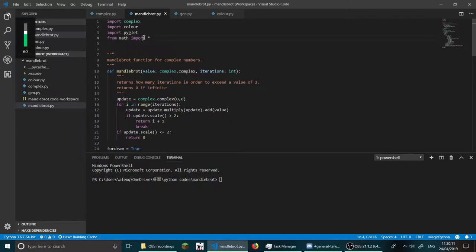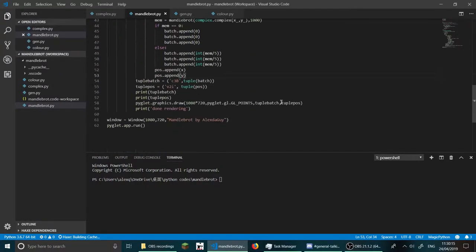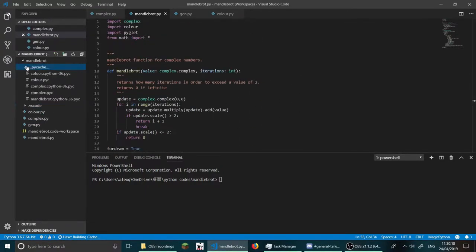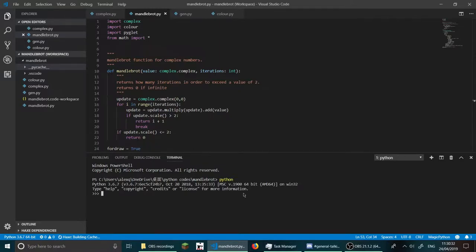So, I made this Mandelbrot renderer. It runs faster using PyCache. Right there, PyCompile. The way I'm going to compile this is, I'm in the folder right now and I'm going to type python to go into Python, then import PyCompile, and then do PyCompile.compile, and I'm going to compile Mandelbrot.py.